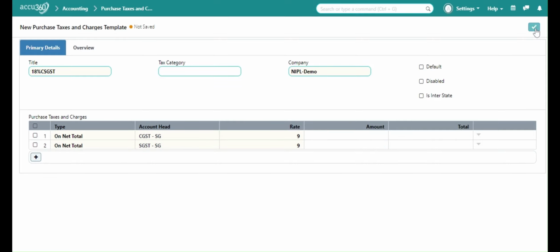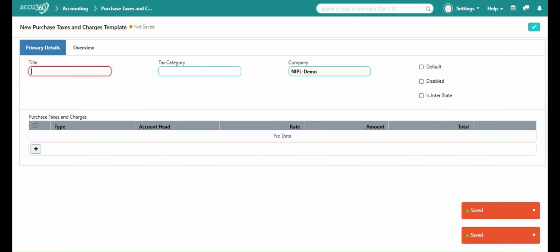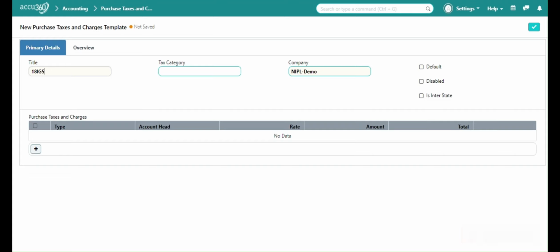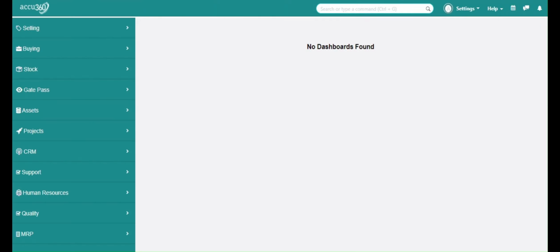Then again I will create IGST 18%, again on net total, here is IGST 18%. Okay, so we all know the IGST has no interest rate, so I'm just selecting it. You can keep it blank also. Now our tax and company is configured, so now we can start our transactions.